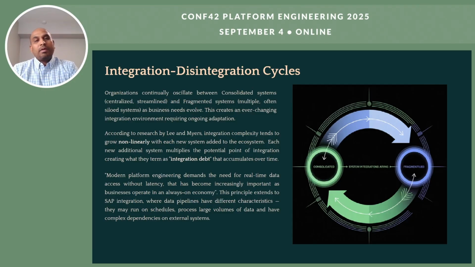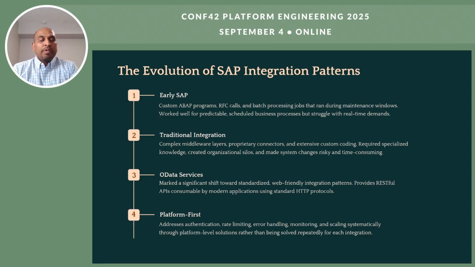In today's always-on economy, the demand has shifted toward real-time access with zero latency, or at least near-zero latency. Even small delays can impact decision making, customer experience, and overall operational efficiency. Next, the evolution of SAP integration patterns.